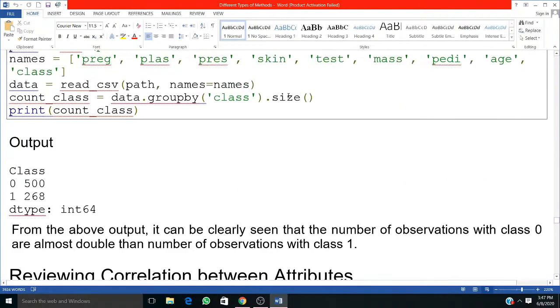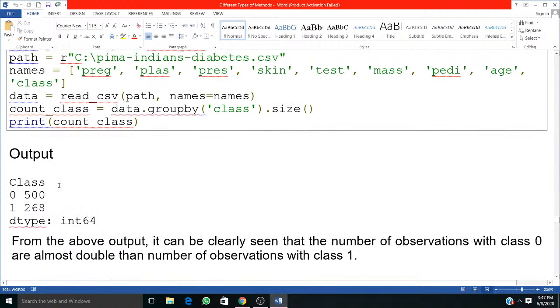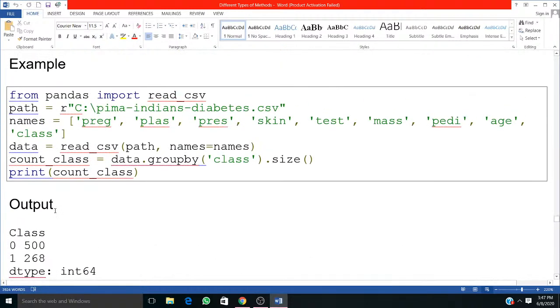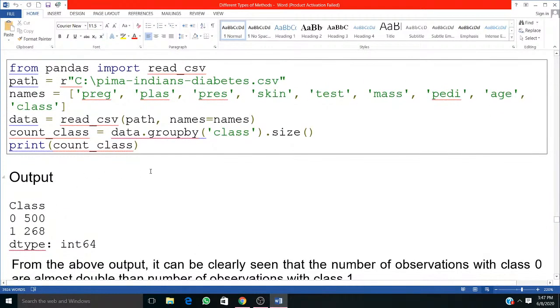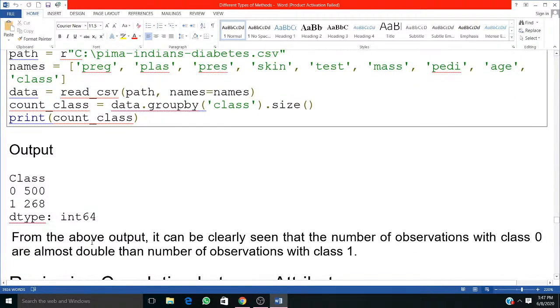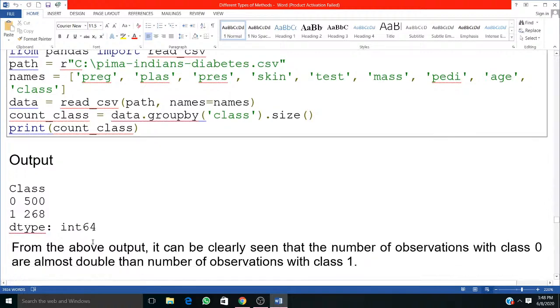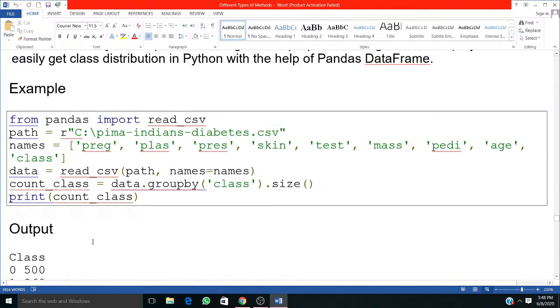It will be easier. So 0 is 500, what is the class? It is 0 as 500 and 1 as 268, and dtype int64, as you know we used the data groupby class count. From the above output we can clearly see that the number of observations with class 0 is almost double the number of observations with class 1.